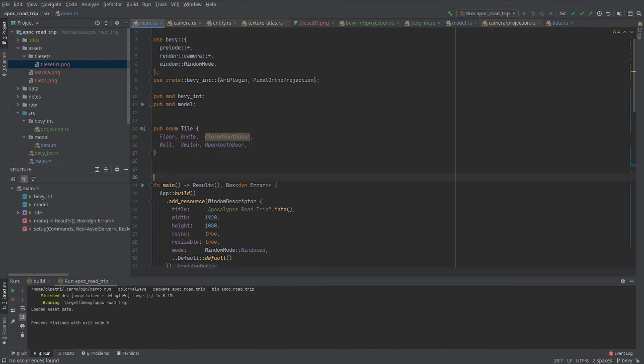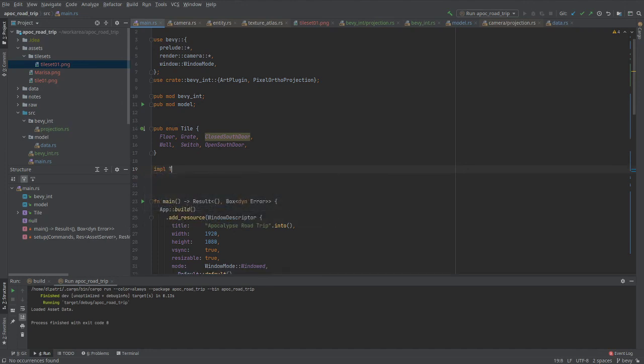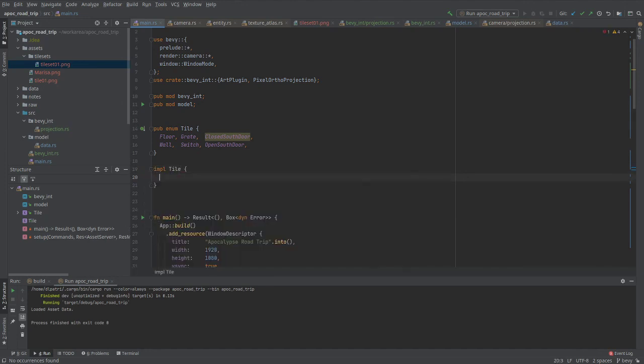Alright. And now what? Now you can just kind of hard code some stuff real quick, right? Where we say impl Tile. And then what? We want to have some sort of index for them, and that's about it, right? So, which again, that's fine. So, what do we do?